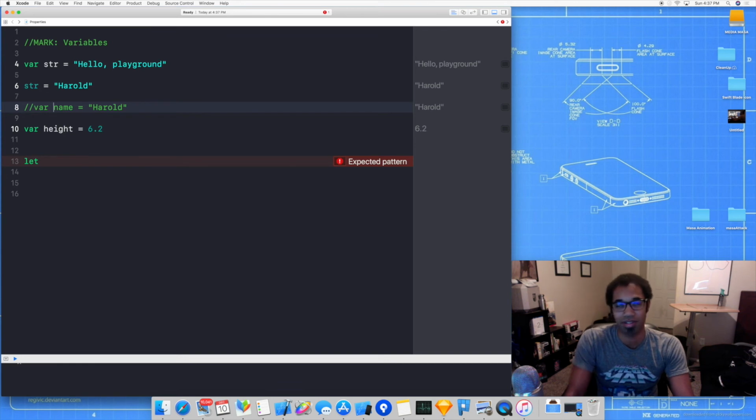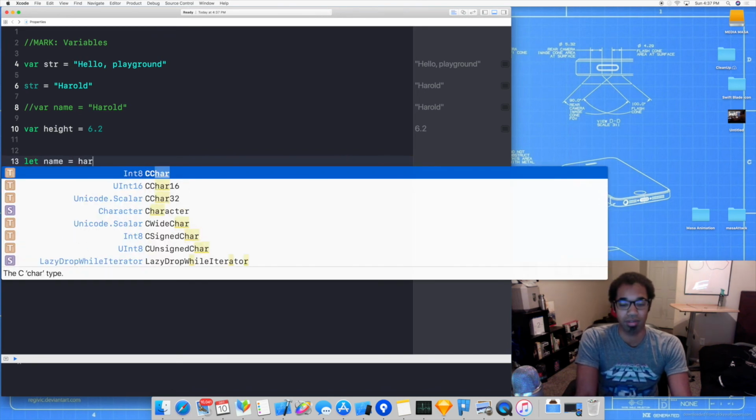Or is that forward slash? It's back. Forward. Yeah, it's backslash. So here I'm going to do let. That's the keyword for this. Let name equal Harold.